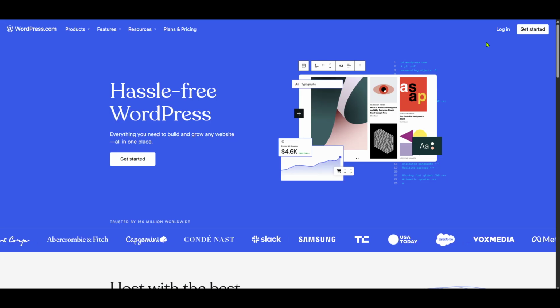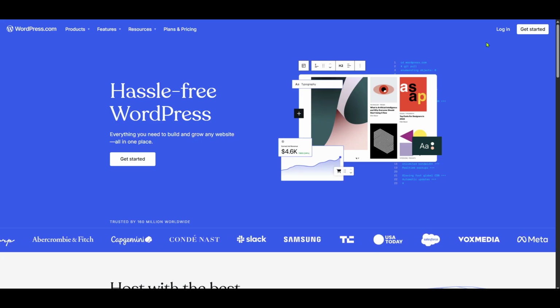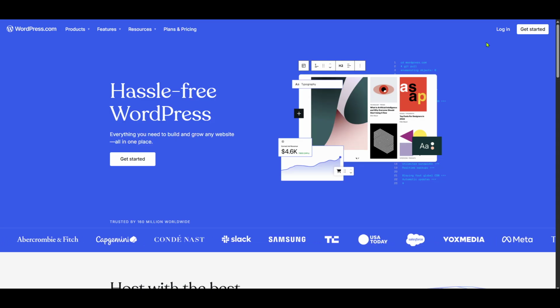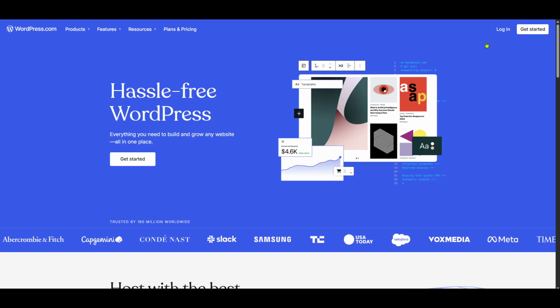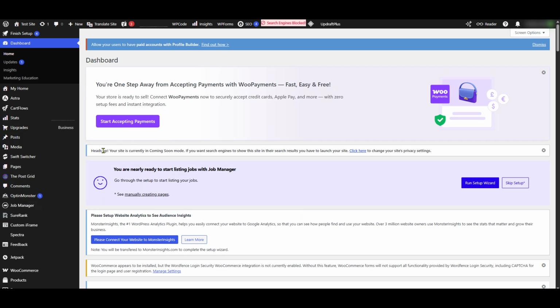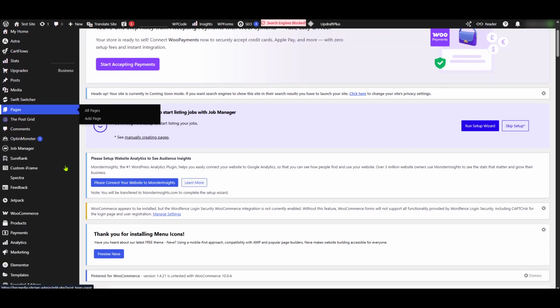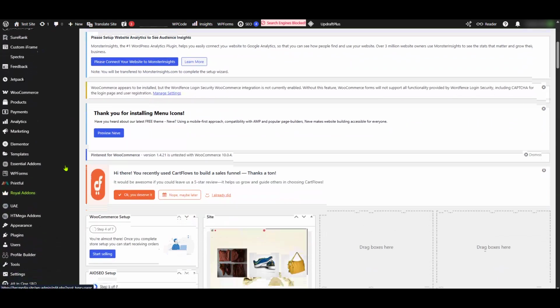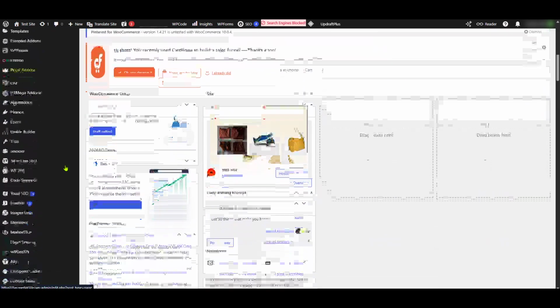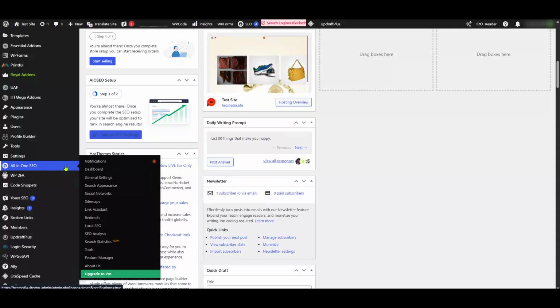Now that you're logged in, let's head to your WordPress dashboard. This is essentially the control center for your website, where you can make all sorts of changes, including activating maintenance mode. From your dashboard, you'll need to navigate to the Plugins section. You'll find this item in the menu on the left-hand side of your screen.